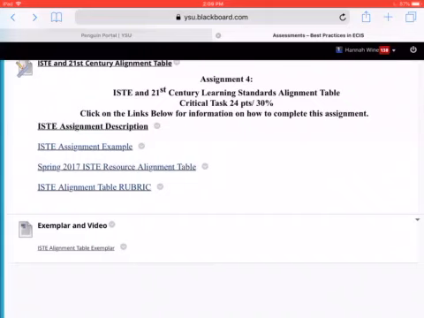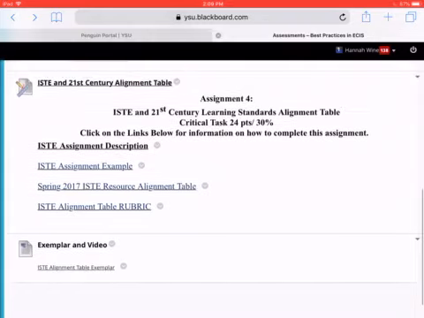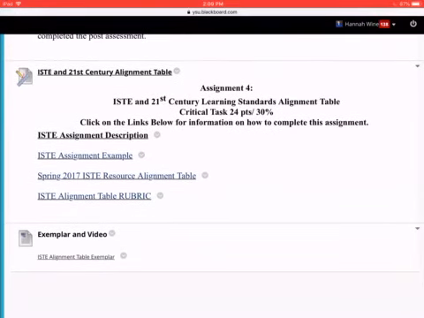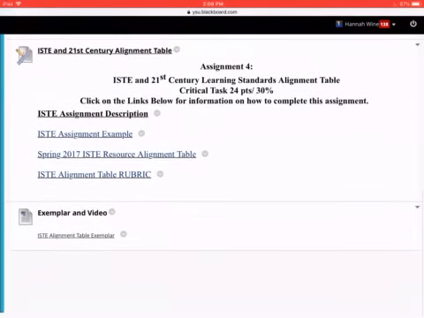Hi y'all. So this video is going to take a look at your ISTE alignment table exemplar that I've just posted on Blackboard. You will access this information by going to Module 8 and clicking on your assessments, and then scrolling down past the ISTE and 21st century alignment table information that was previously in the assignment, and down to where it says exemplar and video.